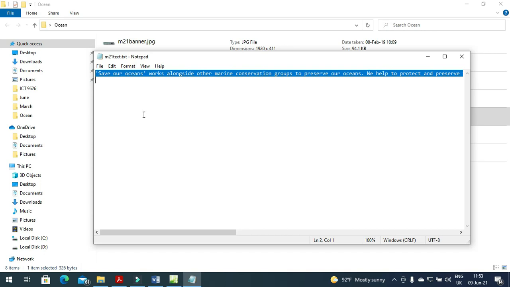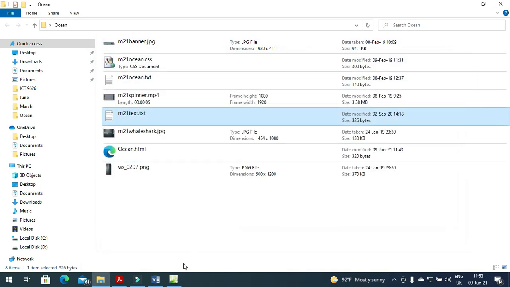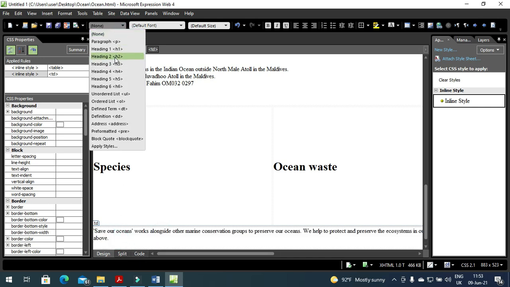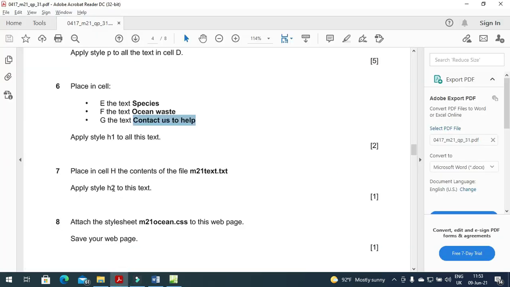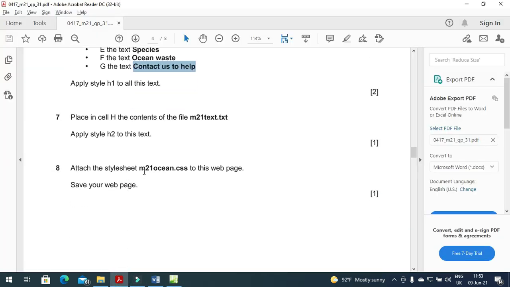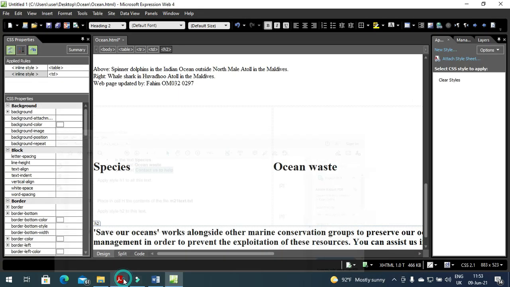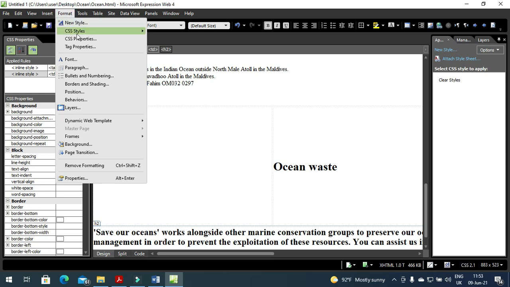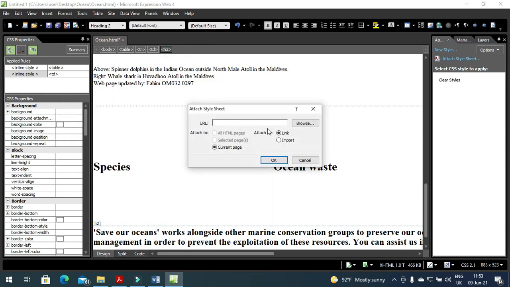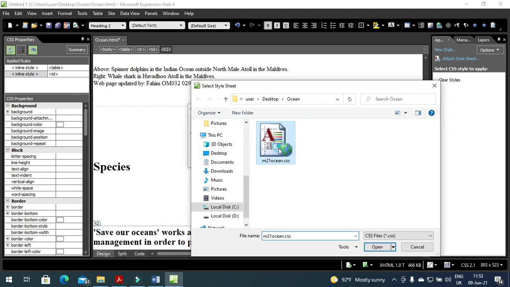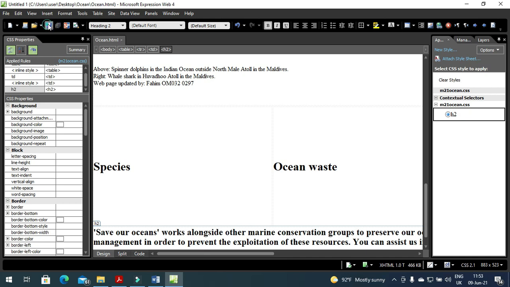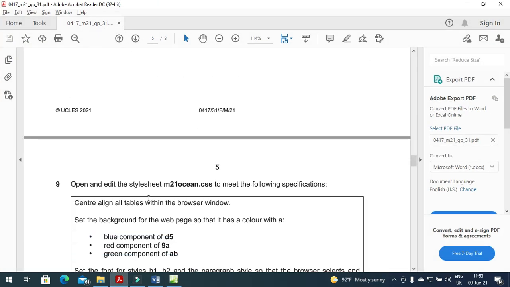This one, M21 text file, just need to paste it here, and this one will be as heading style H2 as they have mentioned over here, and then attach the style sheet M21 Ocean to it. So format, style sheet, attach the style sheet, browse, and ocean style sheet I have attached. Save. Just click here to save the web page.